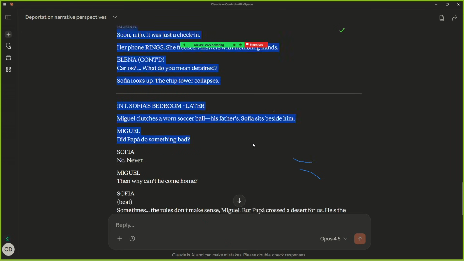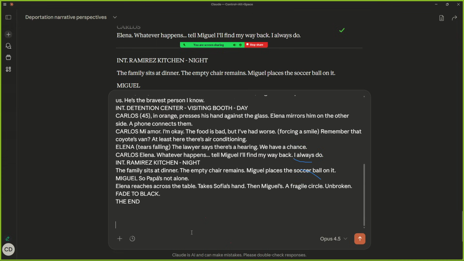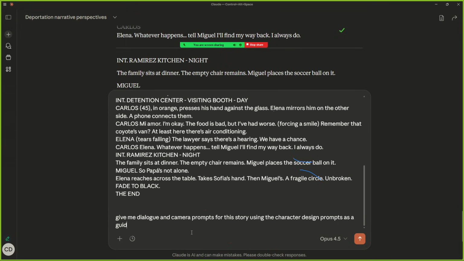So what I'm going to do is I'll copy all of this, paste it here, and tell AI: give me dialogue and camera prompts for this story, using the character design prompts as a guide to have the characters in the scenes.